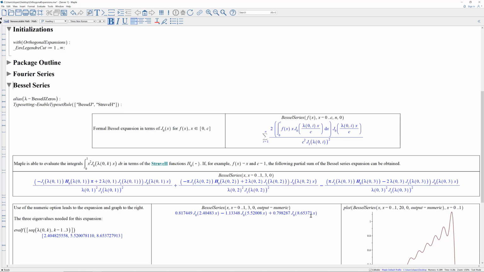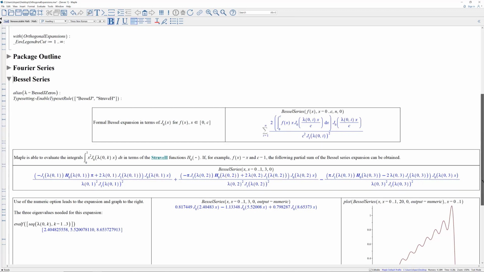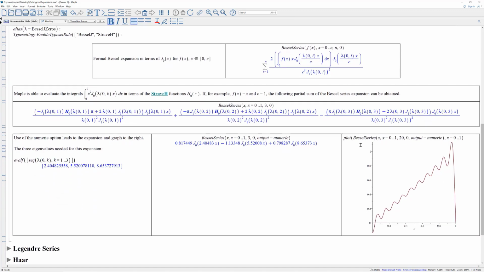This is then what the partial sum looks like, and you see here 2.4. These are the eigenvalues: 5.5, 8.6, and then you want to draw a graph to see what things look like. This is a graph of this Bessel series. Kind of looks like the line y equals x.